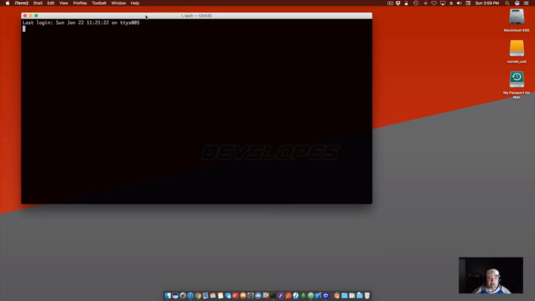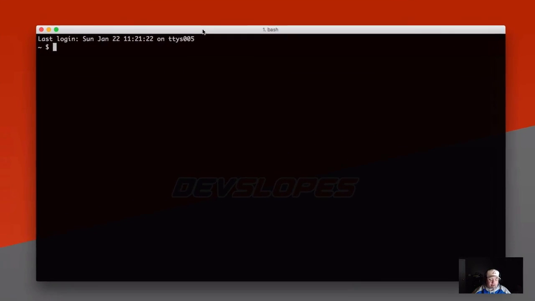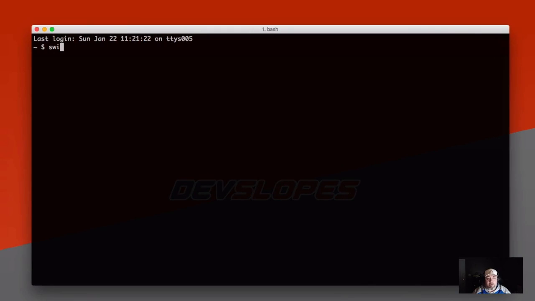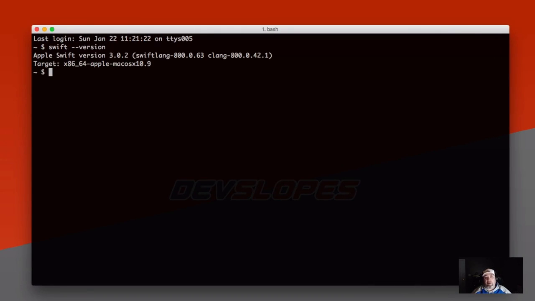Just for instance, I have Xcode installed. So I'm just going to pull up a terminal here and just type swift --version. And you see here I get Apple Swift version 3.0.2. So I already have it installed just because I have Xcode installed.